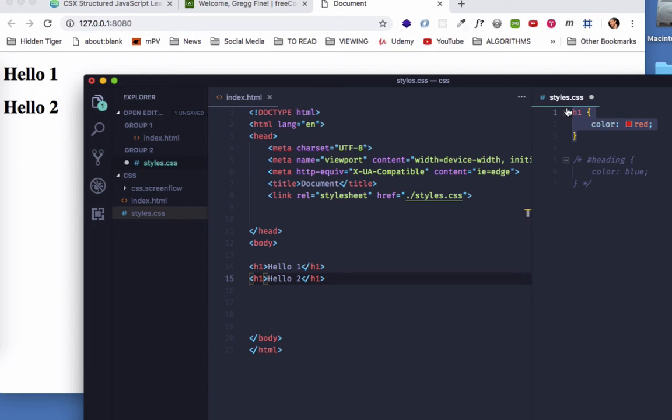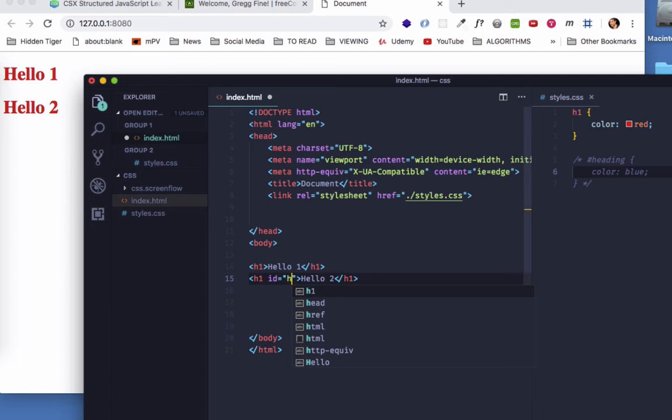Now I have two H1s in my HTML. If I just target them with an element selector, an H1, and I wanted to color them red, I can do that because my H1 is going to target all of them. But what if I just want to do the second one? Well, I can give it an ID and just call it whatever.